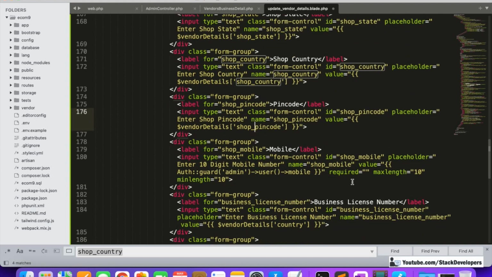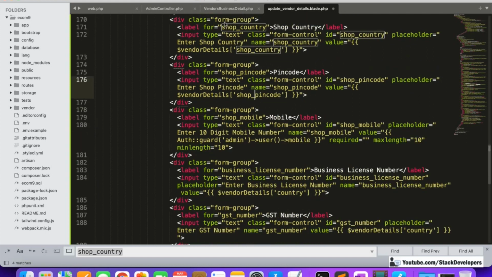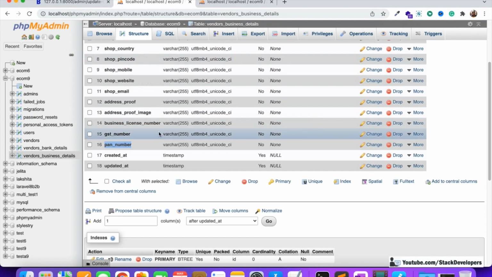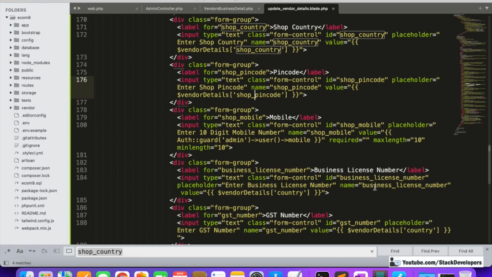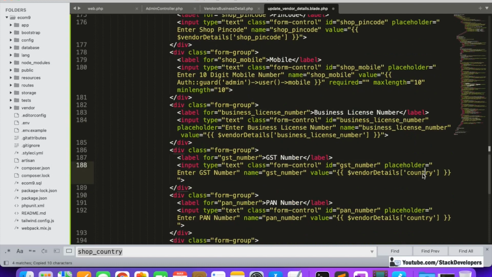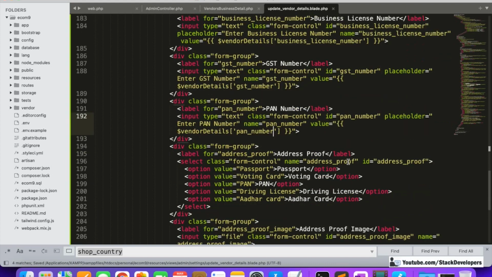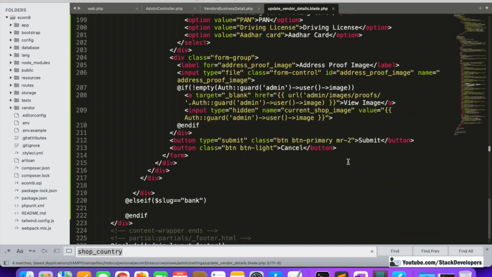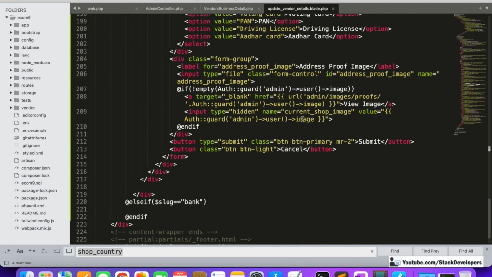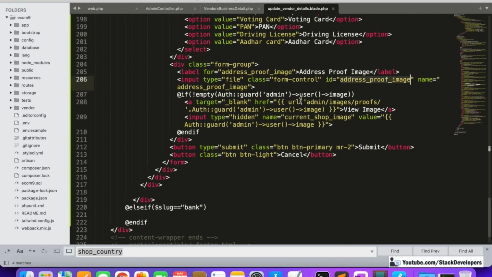code. Mobile will remain the same, and after that for the business license number, this one will remain the same, GST number, and finally PAN number. Now we are going to check it once, and the rest of the things seem to be fine. And here also address proof image.